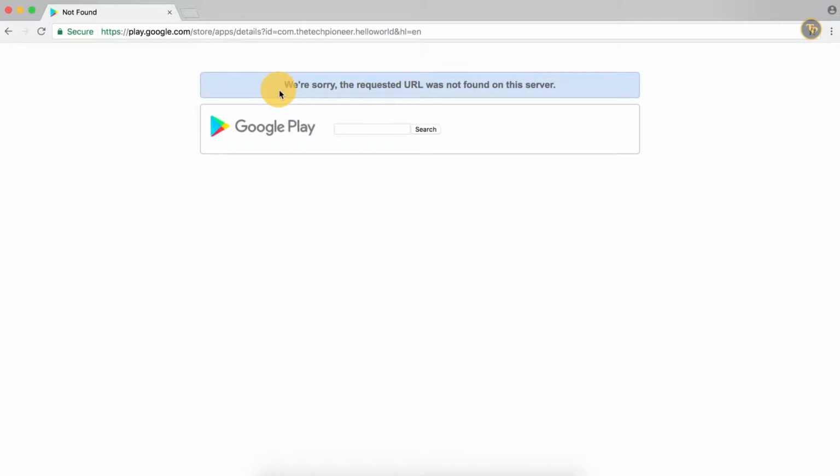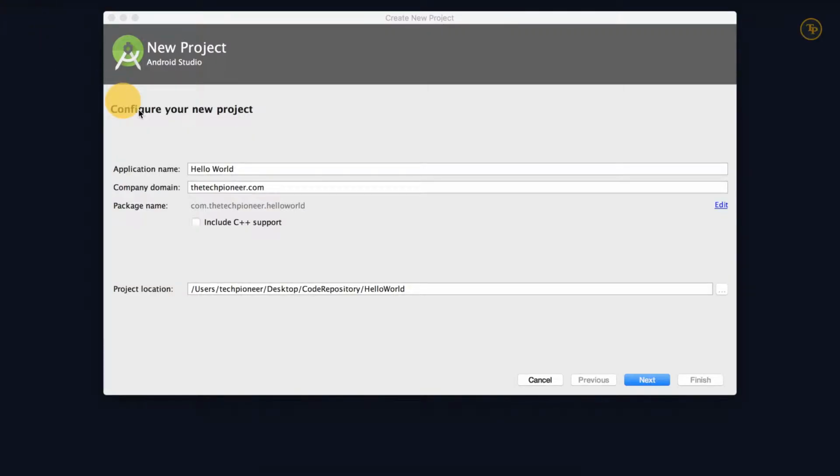After pressing enter, if you see a web page like this saying, "We are sorry, the requested URL was not found on this server," then it means nobody has used this package name yet and you are free to use this package name. Now let's get back to the project creation.